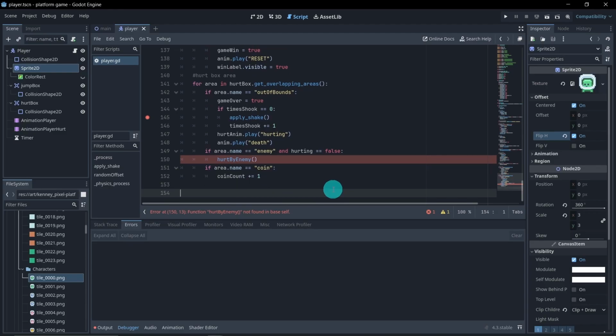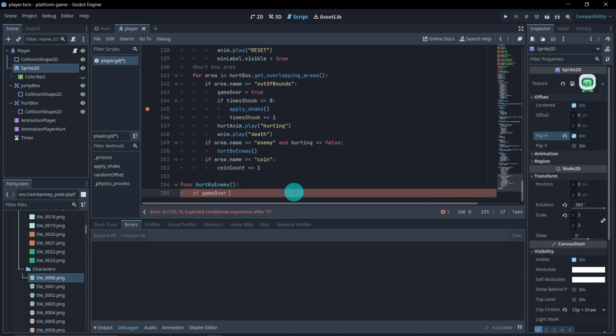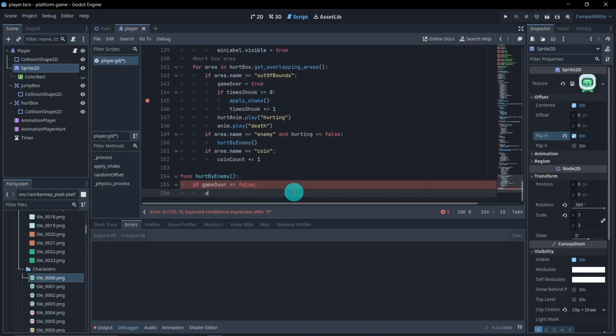I'm going to add an enter down there. Let's do a function. Now make sure it's starting at the beginning. So we're going to call it function, and this is going to be hurt by enemy, semicolon. Awesome. Again, that should be gone up here now. It's no longer being read because we've created it. All right, inside of here, we're going to add, starting off, an if statement. So if game over equals false, we're going to go ahead, apply shake.